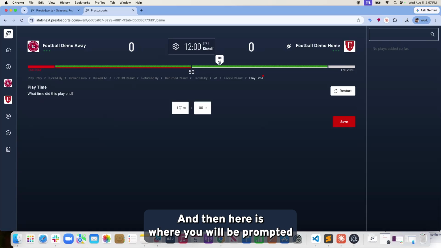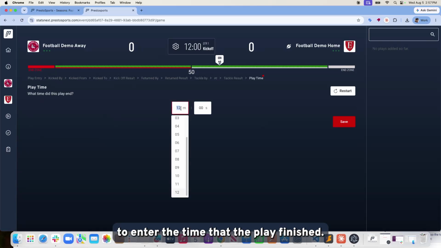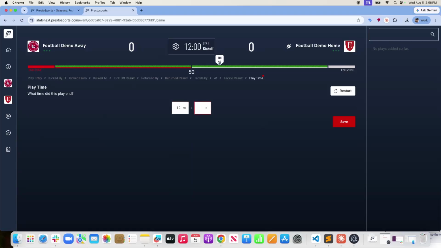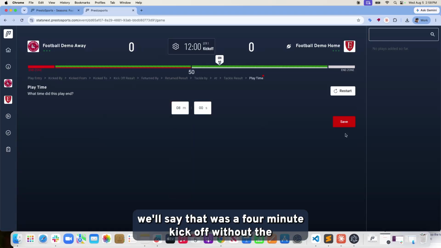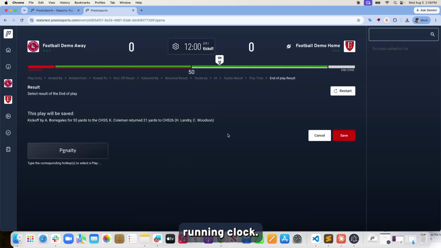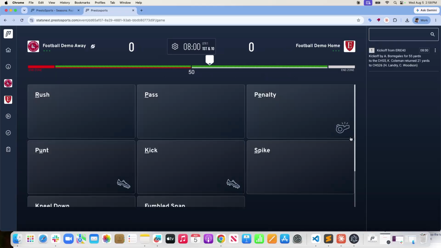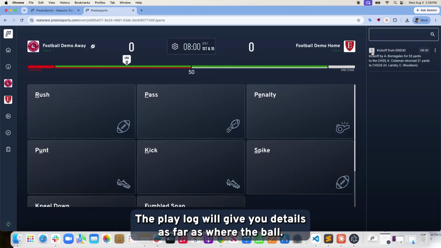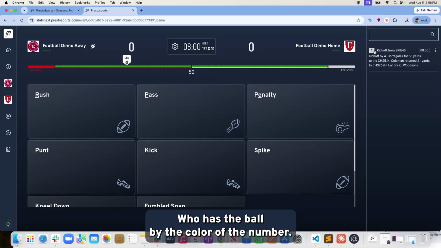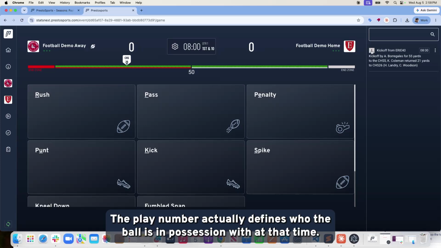And then here is where you will be prompted to enter the time that the play finished. For purposes of this demo, we'll say that was a 4-minute kickoff without the running clock. As plays are entered, you'll notice the play log is updated. The play log will give you details as far as who has the ball. By the color of the number, the play number actually defines who the ball is in possession with at that time.